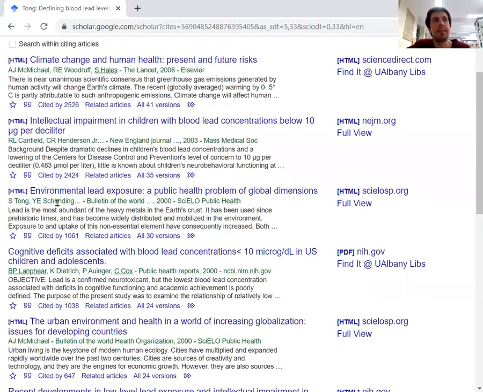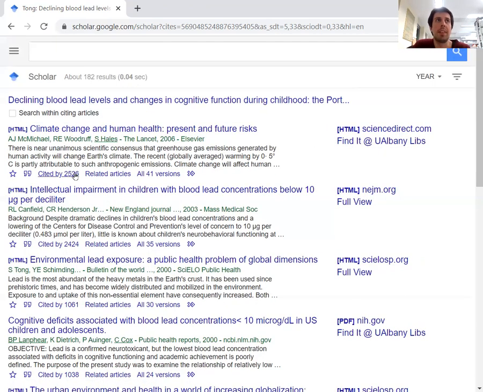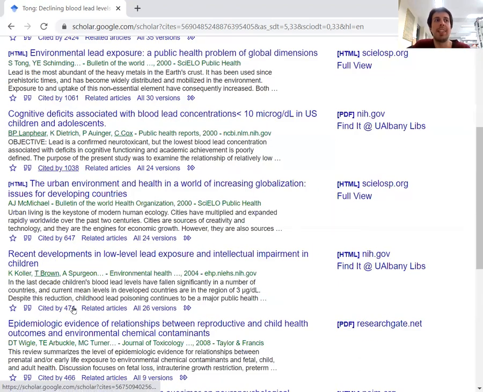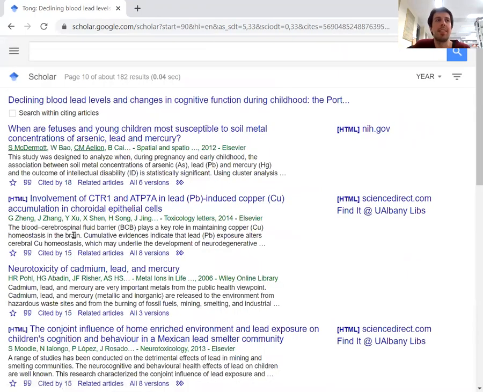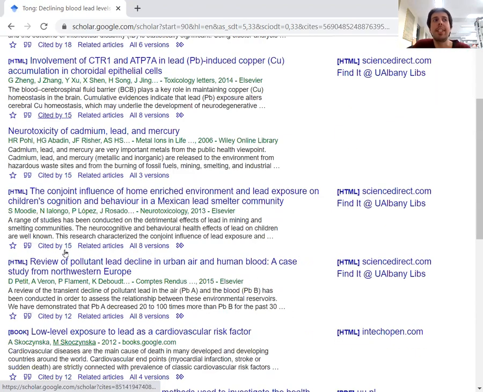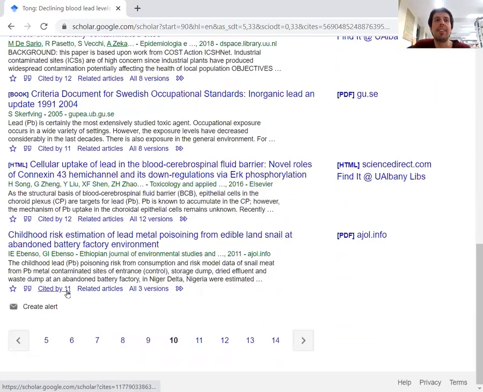And down here, we see an article next on the list has just over 1,000 citations. So it goes from a high number of citations to lower, and we can expect on the 10th page of citations, we're down to articles that have been cited 18 times, 15 times, and one of the articles at the end of the 10th page has only been cited 11 times.